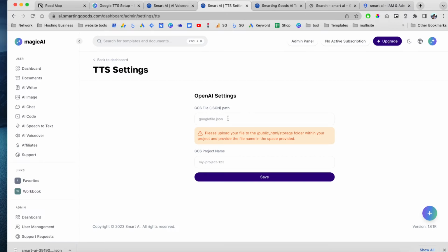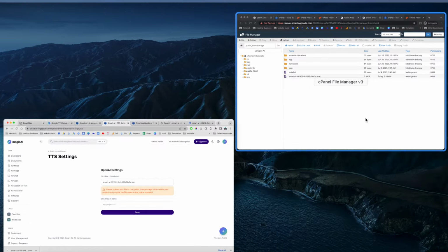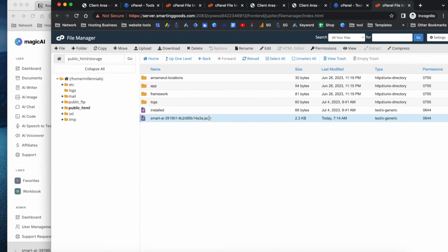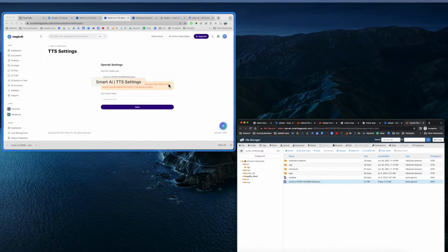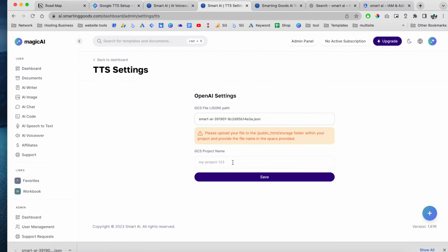As you can see right here, this is our Smart AI dashboard. We can paste in the file's name right here. So basically, all you have to do is just click right here and rename it, and then you can copy this whole string of name right here, and we can go back over here, paste this in right here, and this is your Smart AI project that you created on Google. Click right here to save, and just like that, we saved the settings successfully.